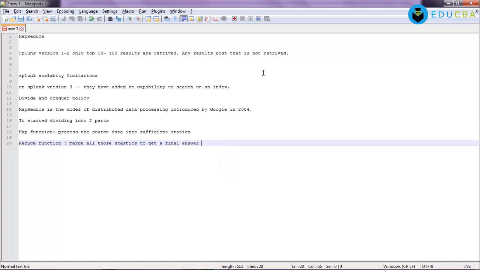In that way, Splunk works: it maps to get all the sufficient statistics on the source data, and it reduces the statistics into a final answer. That will be the answer to the query that the user runs on the Splunk indexes.